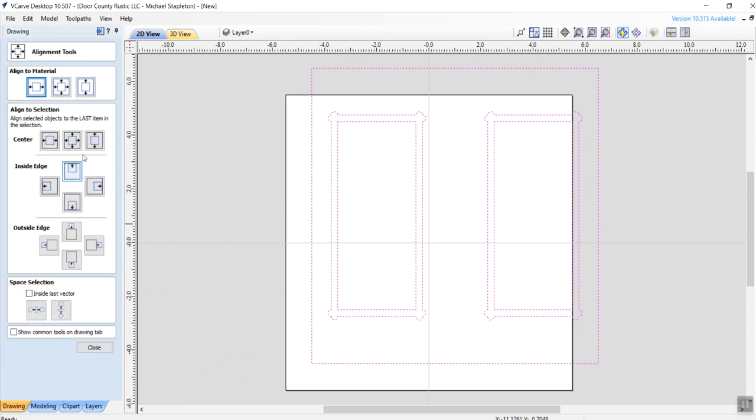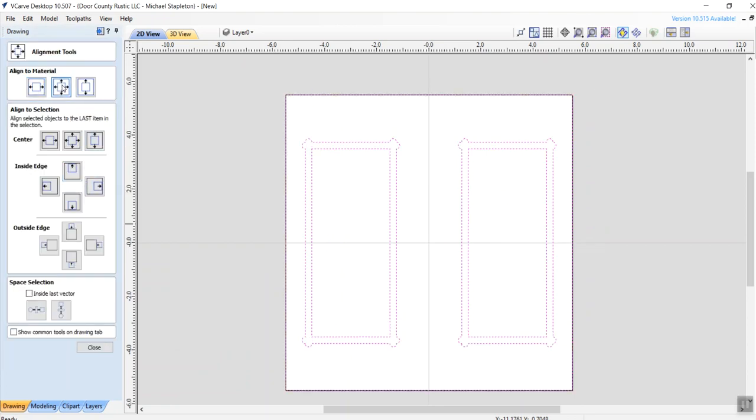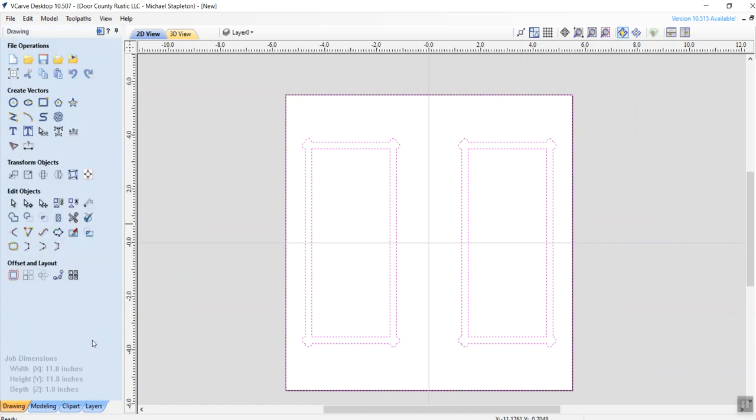So I go over here to align. I go up to this one here, and that seems to put everything where I want it. Now I'm good to go, and now it's selecting everything, including the outside perimeter.